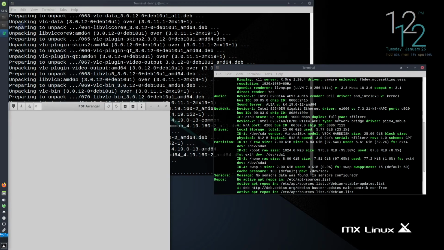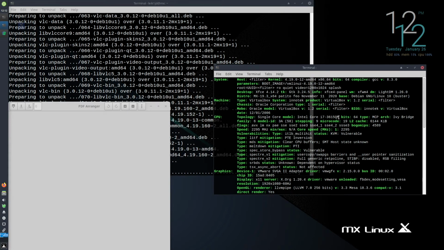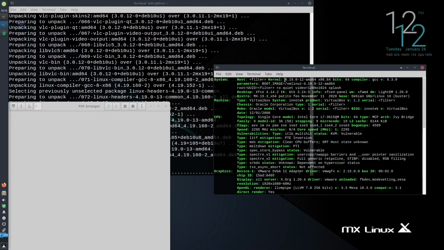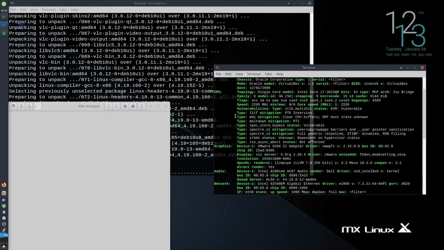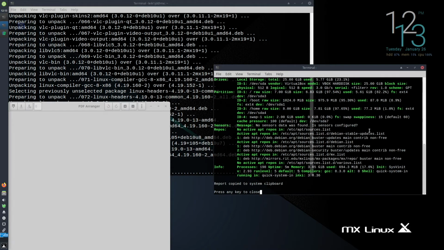Okay, so this little system info tool is kind of interesting. First time I've seen this. It does give us the kernel version, which I'm surprised they're on a 4.19 kernel. I would have expected something in the 5 series. But it is based on Debian, and Debian does generally lag behind on jumping kernel versions. So we'll close that.